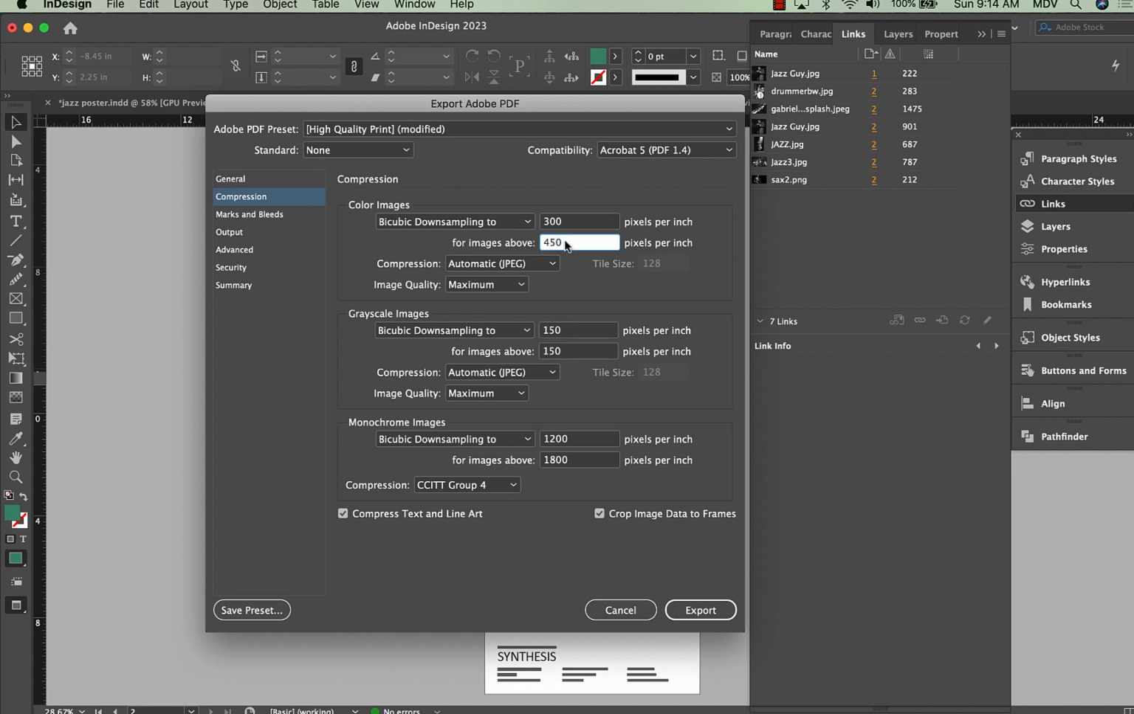So for today, I want you to not have huge files. I want this to be 150. So that means, and we don't have any monochrome images. You could put it there if you want, but so the idea is that all of these high res images are going to come down to 150 pixels per inch. What I usually make it for printing is everything at 300. So for images above 300, they'll all be made 300, which is usually what printers want.